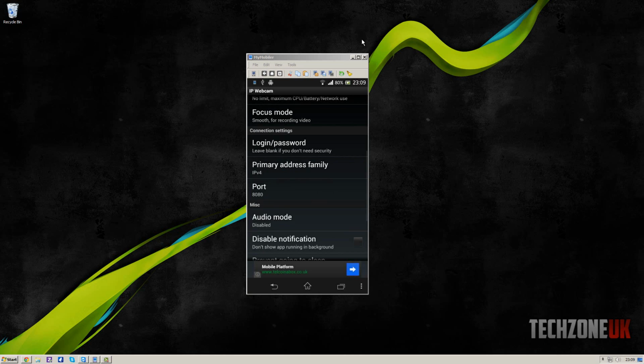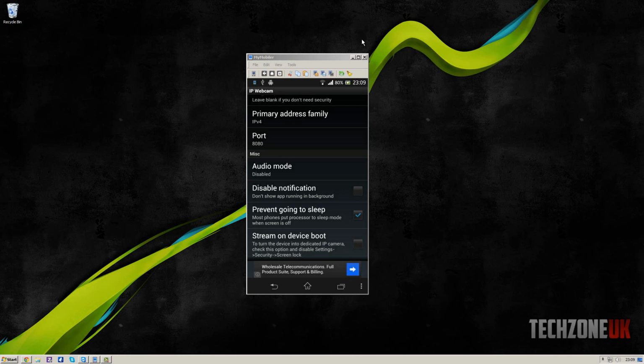Under port, you're going to have port 8080. If you've got a firewall on your Windows PC that is blocking internal connections, then you'll need to set this up to allow port 8080. If not, you don't need to worry about it. If you want to do it the easy way, just disable your firewall whilst you use it. Obviously maybe not the best thing for security, but you know, for testing purposes it might be a good idea.